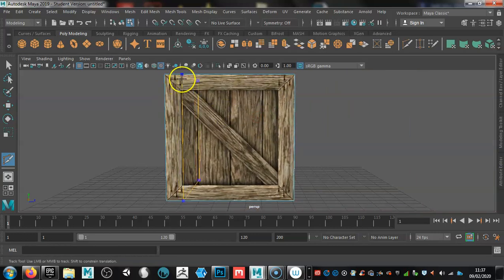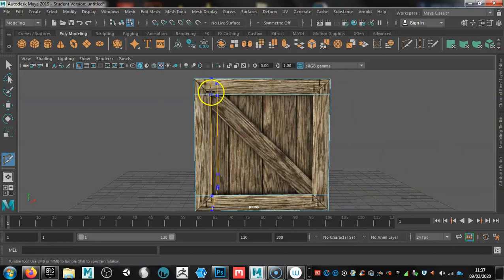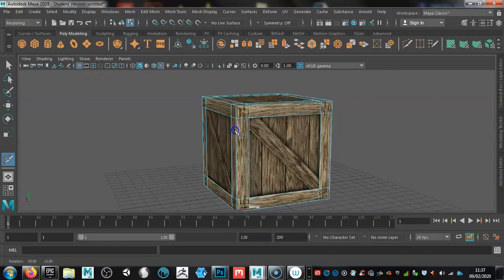And hold down Control, and we're just going to position these now. Like so. And then same at the top, same at the bottom. Then I'm just going to rotate around, do the same at the side. So, like so. Okay, that's all looking all right.